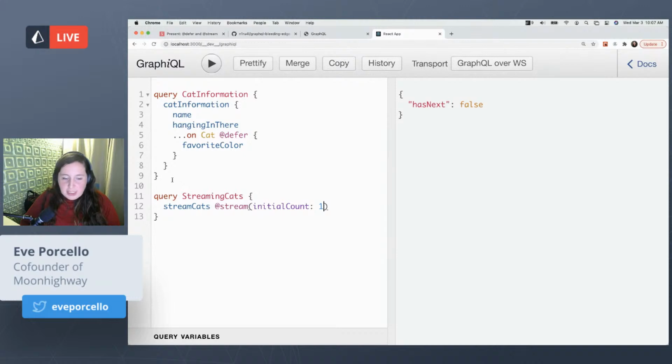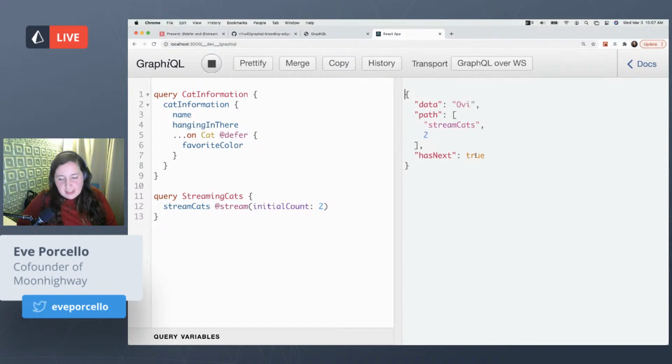So we got our query here with defer. So this is going to kind of hit pause, then go fetch a little bit more data. Now streaming just means that this is going to allow us to render an initial 2 or 3. Let's change this to 2 to see how that works. So this gives us 2 cats. We got 1 more, and then it's false. So lots of possibilities here as we start to incorporate this into our projects.